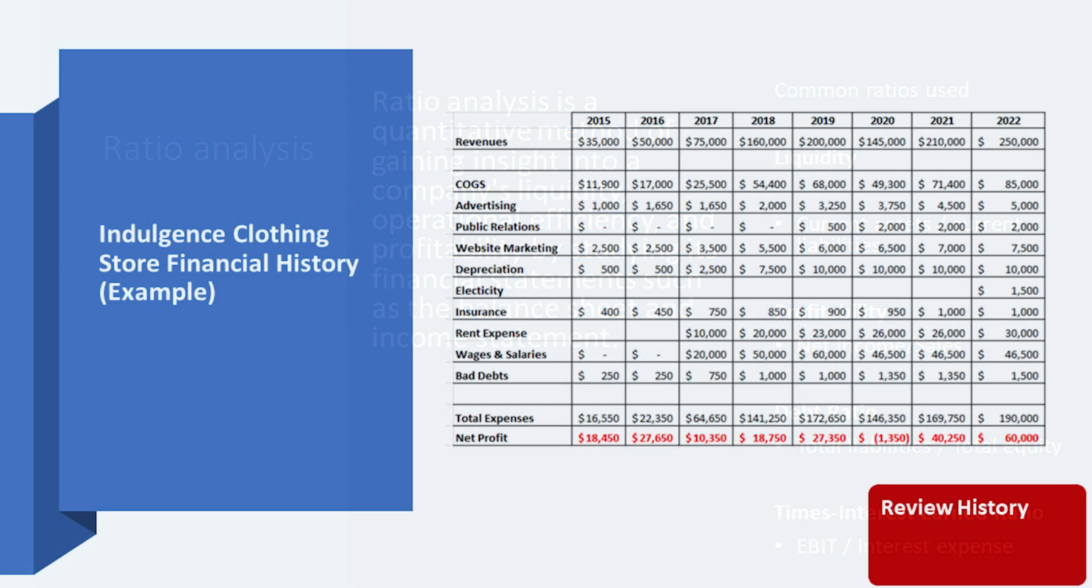So let's take a look at an example so that you can see how to pull this all together. We have this fictitious clothing company called Indulgence. As you see across the top, started in 2015. In 2015, they had $35,000 in revenue. Revenues have been going up. As you see, they have their various expenses, advertising, public relations, website marketing. I would encourage you to do the same thing. You can put something like this into Excel. You can take your actual financial record, put it into Excel. Therefore, you can see the numbers side by side. Again, this is what we're called reviewing your history.